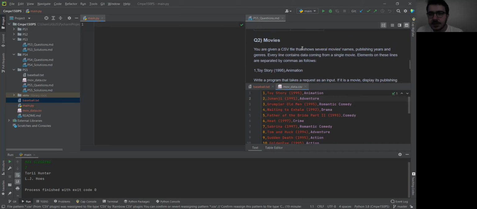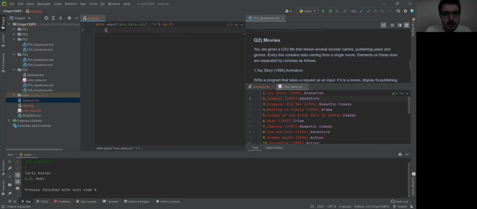So let me begin with this question. In this question, I will try to write my program by using dictionaries because I should show some good and understandable examples for these dictionary types. So let me begin with opening this file. It is named mode data CSV in read-only mode as F. So I am writing the same code as the first question.